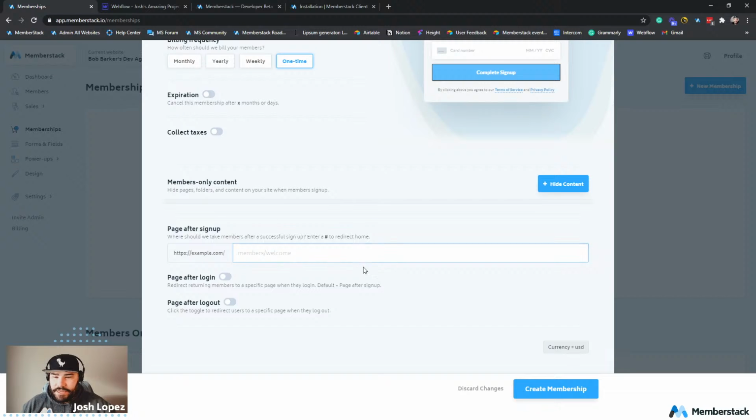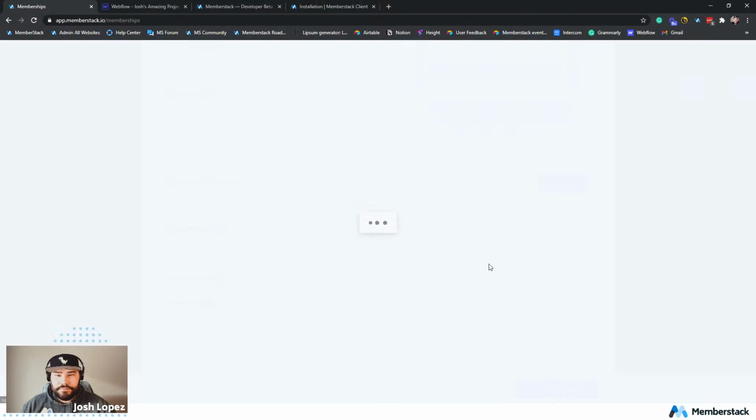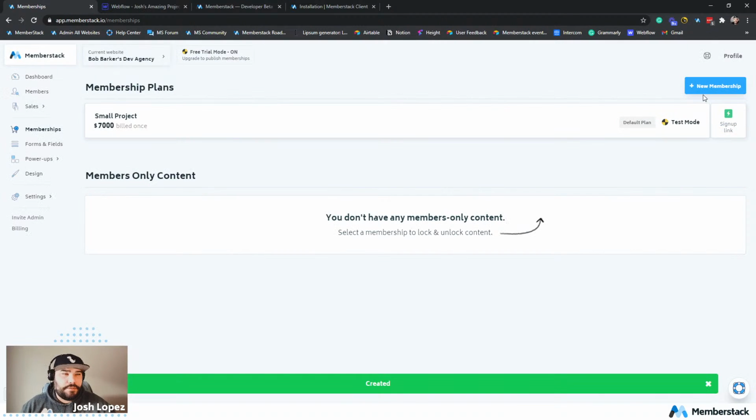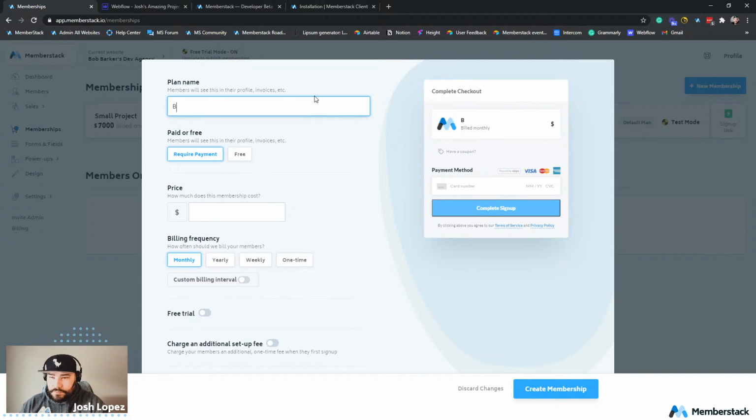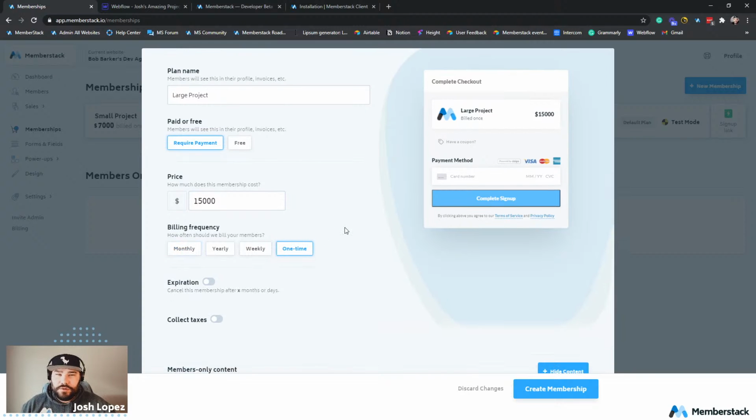Taxes, page after sign up can be just the home page for now. Page after login. You can leave that. Yeah, sounds good. And then we're gonna have, let's do a big project as well, or a large project. And then this one's going to be what, $15,000, a one-time.